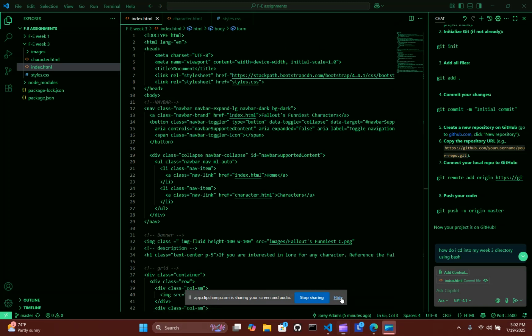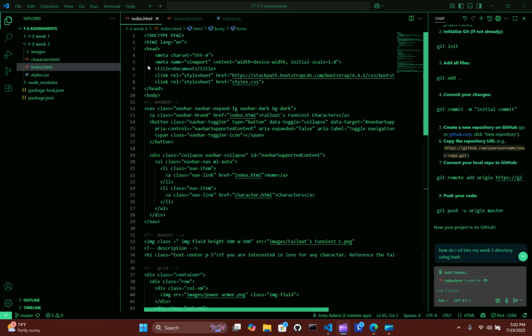Let me just hide this super quick. We'll get right into this. So here is my starting bit. I have a nav bar here that has two different hyperlinks that you can use. One will take you to home, and the other one will take you to a character screen, which you'll see.